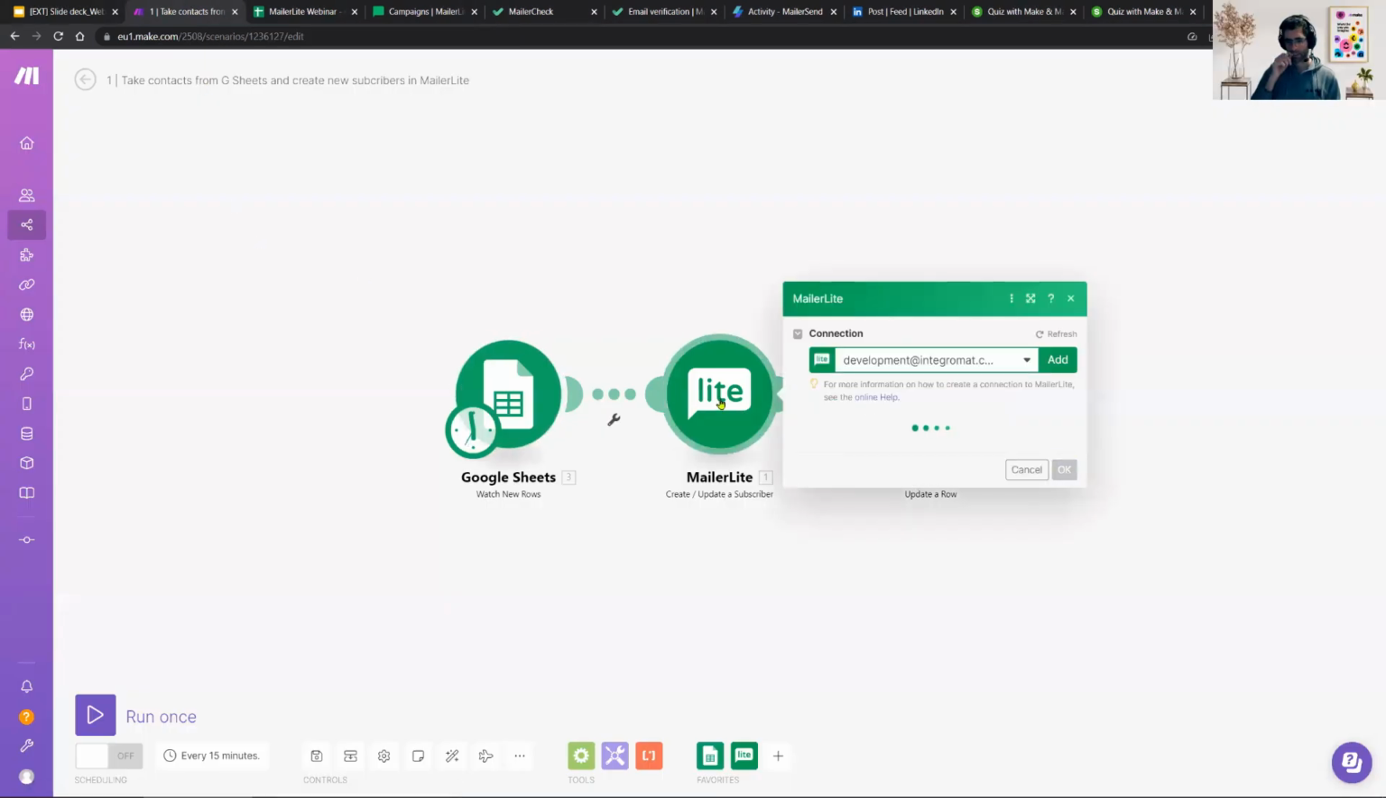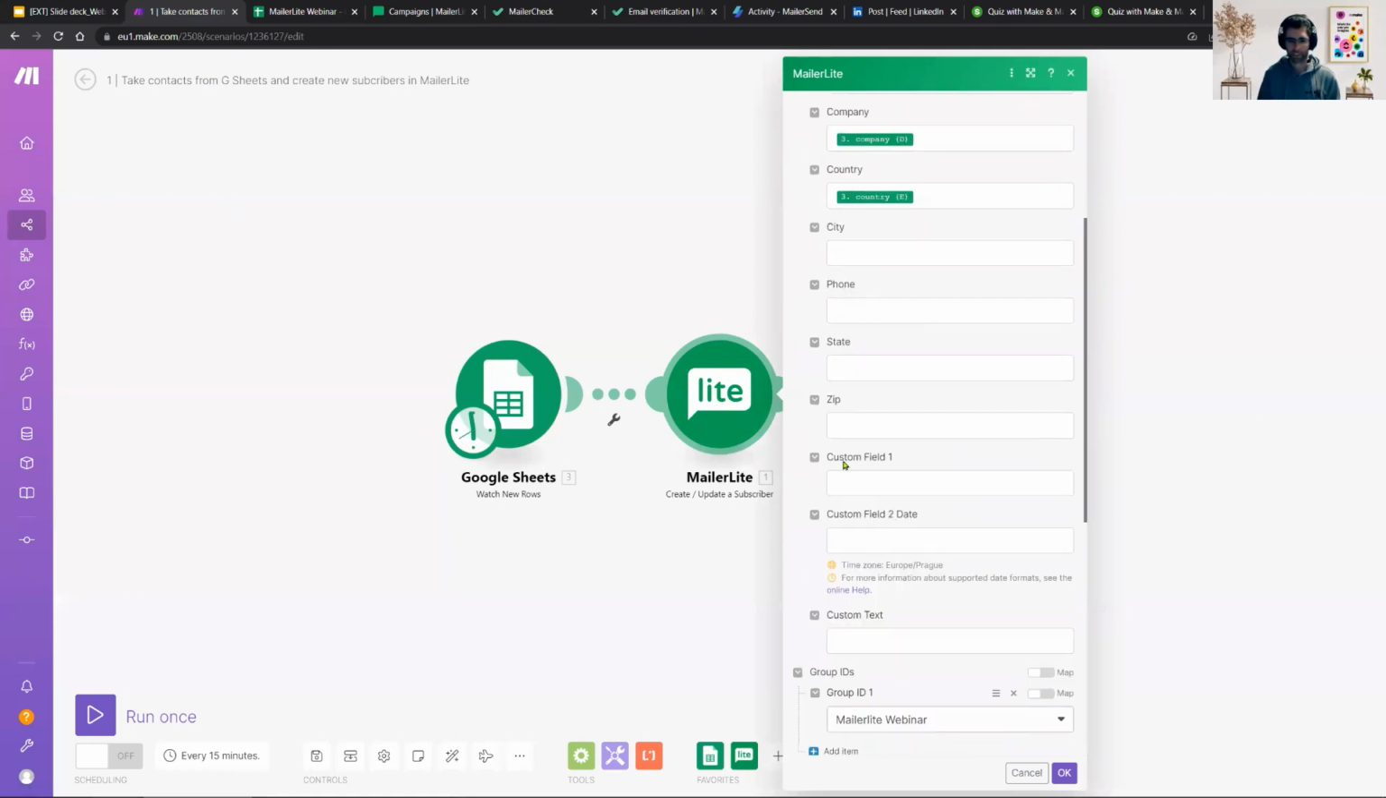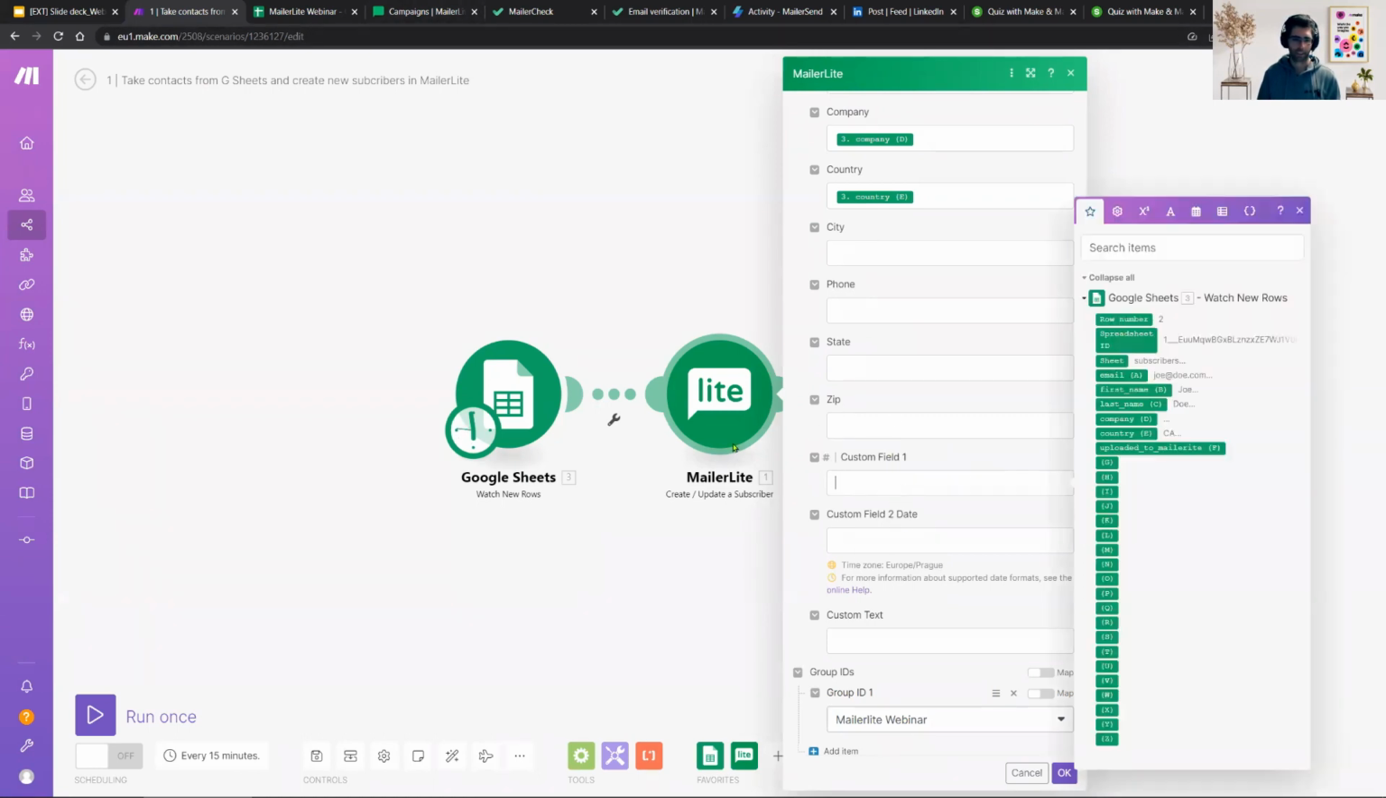Yeah, that's what I was saying during the demo. I noticed this question earlier. Yes, you can map custom fields here. So whatever custom fields you have in your MailerLite account, they are going to show up here. And yes, if this was Pipedrive and you have also some custom fields in Pipedrive, you could just drag and drop them into here. So no issues here, super simple.